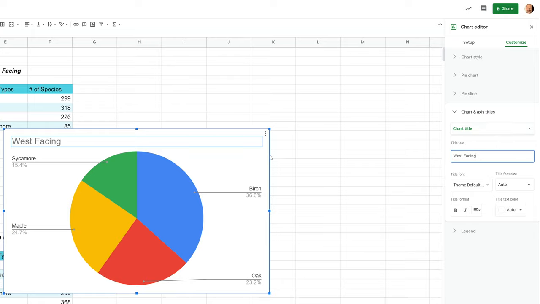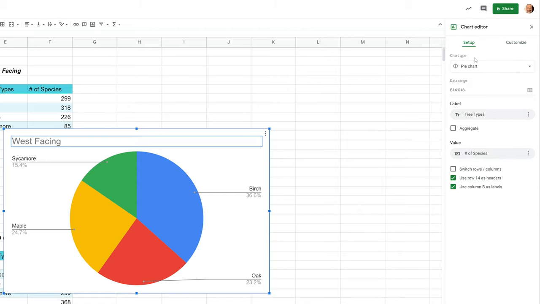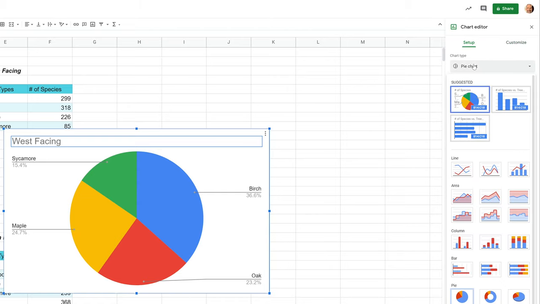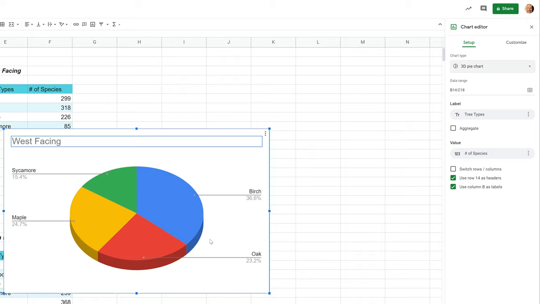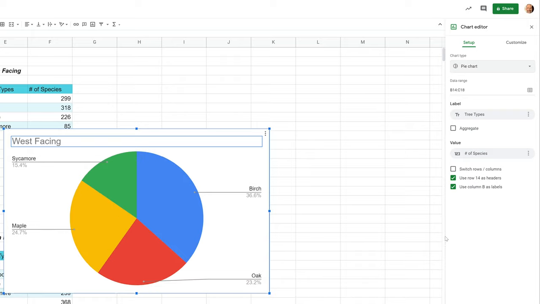For now, I think the best way to express this is a pie chart. But if we go to the setup tab, we can look at a few of the other options. You could do something as simple as making a donut chart, it's another type of dessert, or a 3D pie chart. These all present the data in a very similar way. So we'll keep it on pie chart for now.